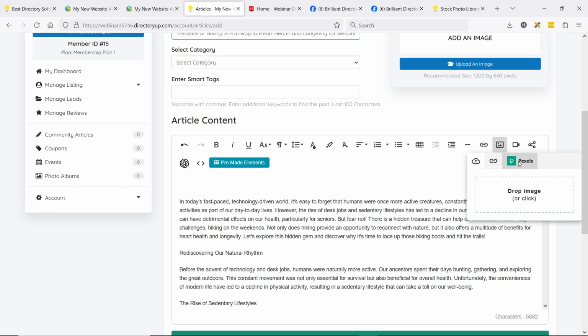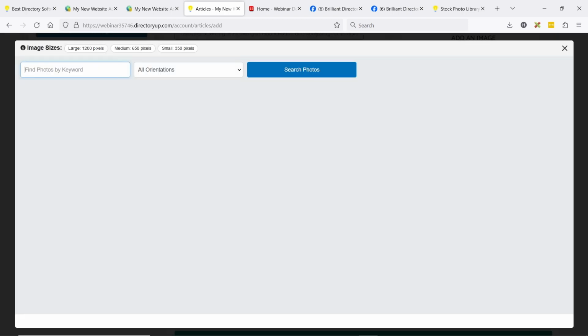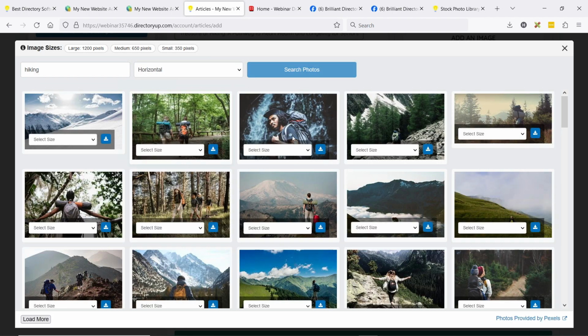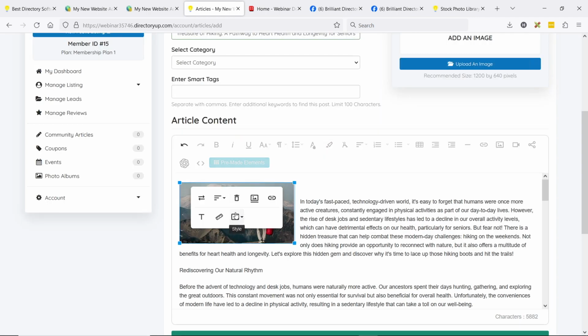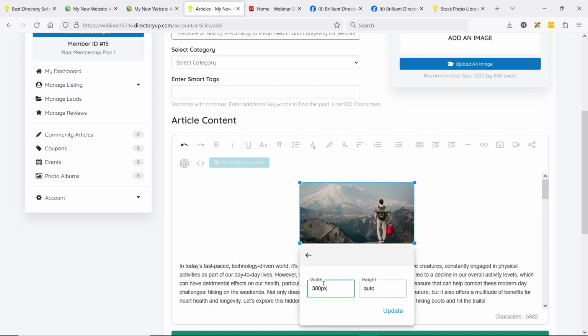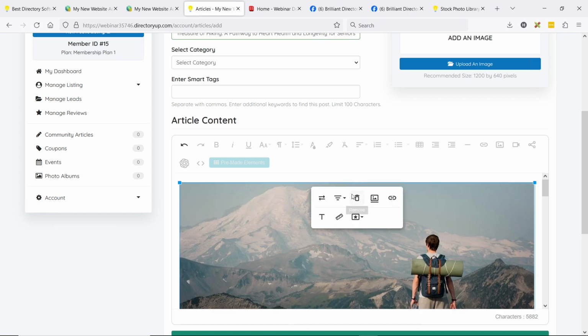So we'll go here, search for images, and type hiking. And we'll do a horizontal one here. Perfect. And we get all these amazing images. We'll just select this one here. We'll use a large one. And what we can do is align it center, and we'll make this one just auto size. So it'll just be its natural large size there.